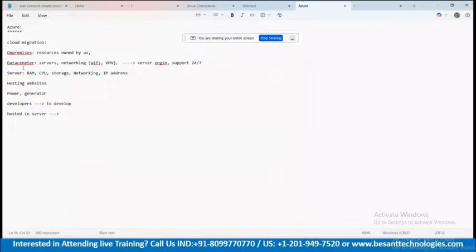This is called on-premises. On-premises is nothing but the resources that are completely owned by us. If something goes wrong, or the server crashes, or the server goes down, or the networking goes down, the responsibility is completely taken by us. No one else will take the responsibility, because we own this on-premises building and organization, so we have to take the responsibility if something goes wrong.